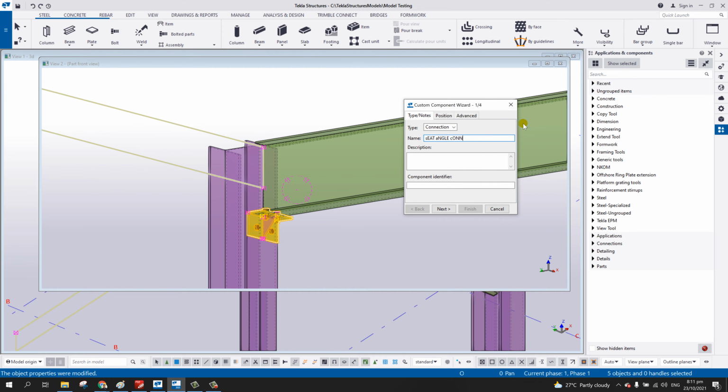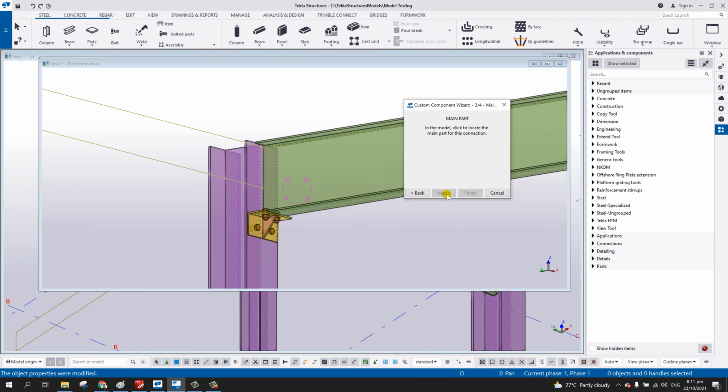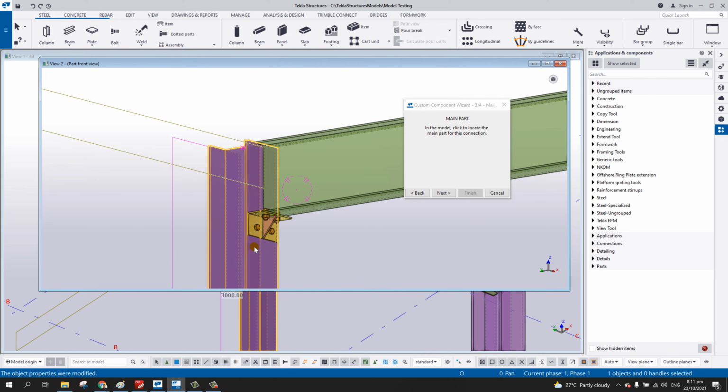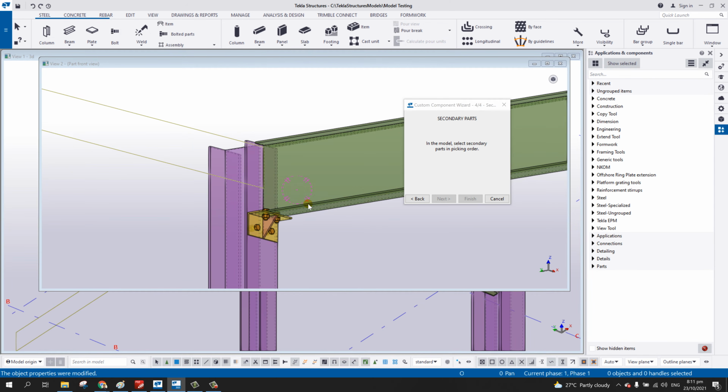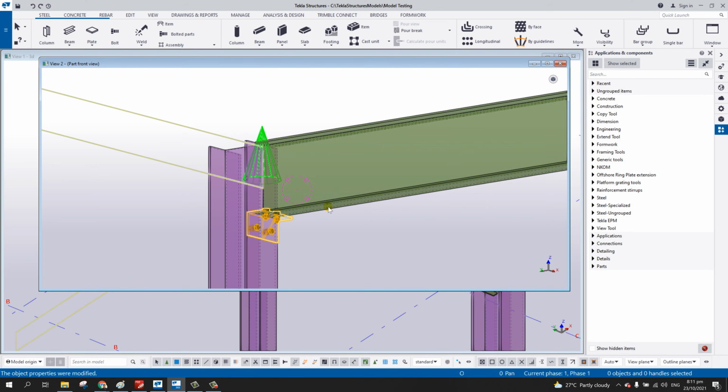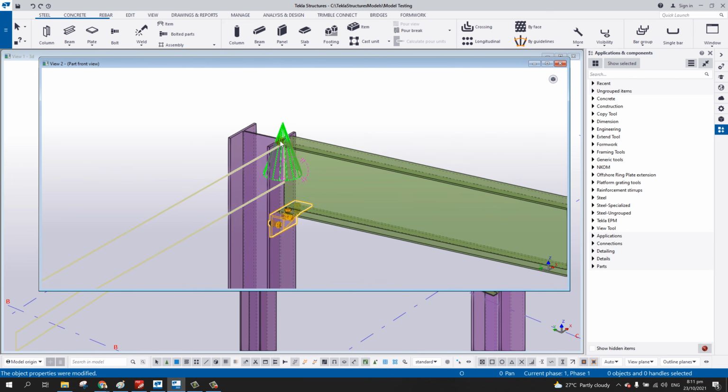Connection, or sorry, seat angle connection. Okay, next, and then select the main part, which is the column, secondary part, the beam, and then finish, and there you go. So you have now the seat angle connection.